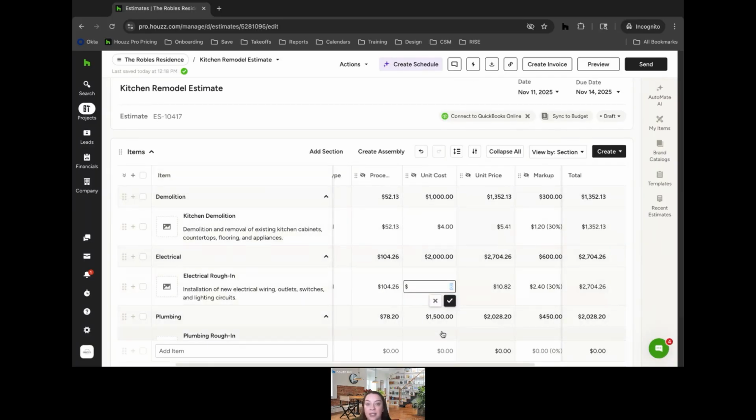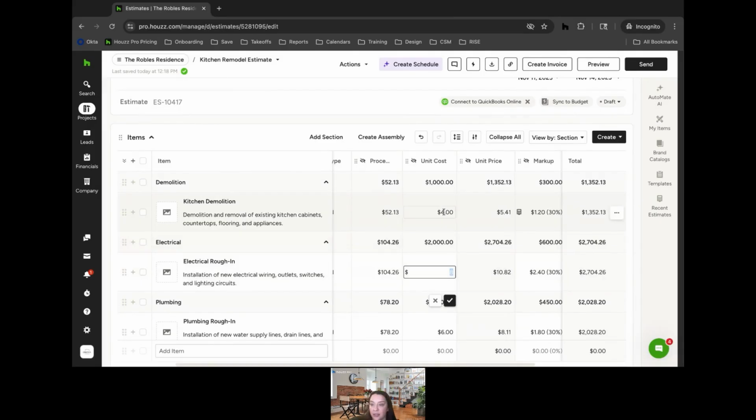Just click into these boxes and then we can go ahead and adjust. Like, let's say this is $5 per square foot. I can adjust that manually and then it will adjust on my estimate. Great. And let's see.